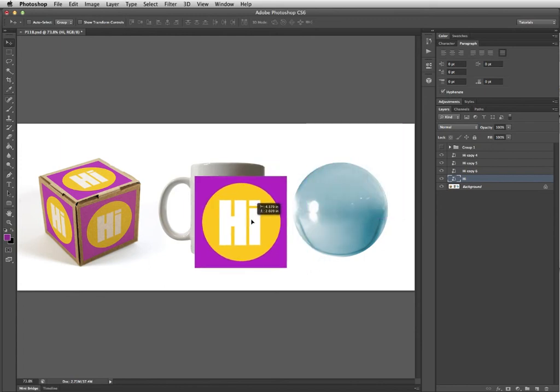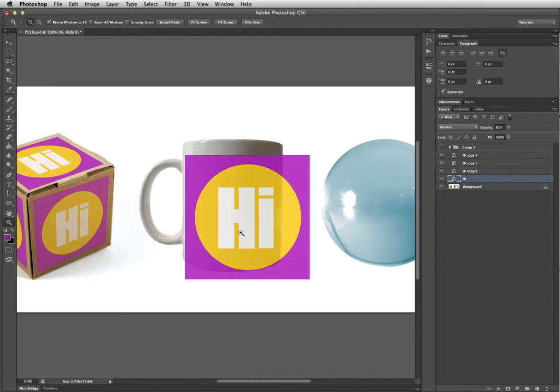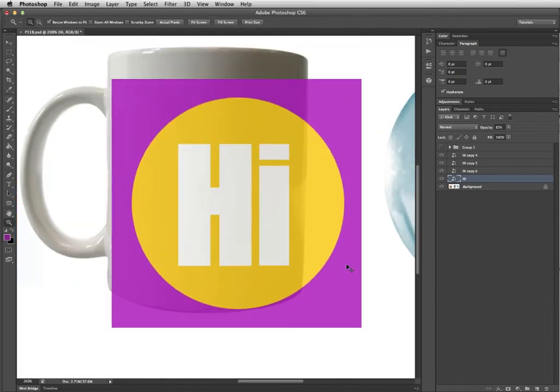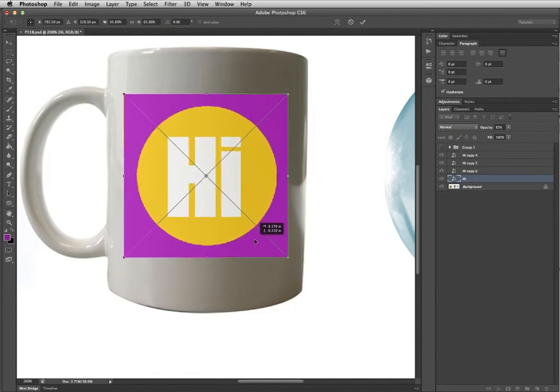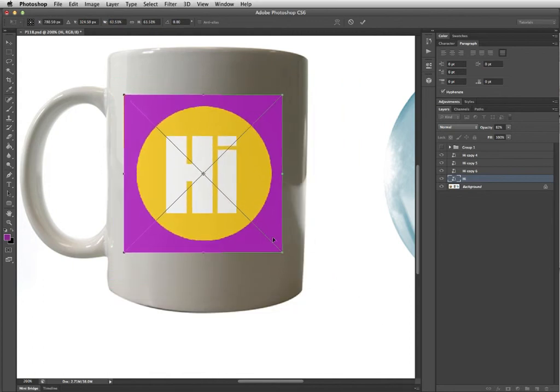I'm going to bring that over to the cup, turn the opacity down just a little bit, and I want to transform, so Command T, and I'm going to hold Shift down so it doesn't get distorted, and change the size of this so that it's about there-ish. And what we want to do for this is to make it look like it's actually wrapping onto the cup. So we know this cup is circular, it has a rounded bottom and a rounded top.